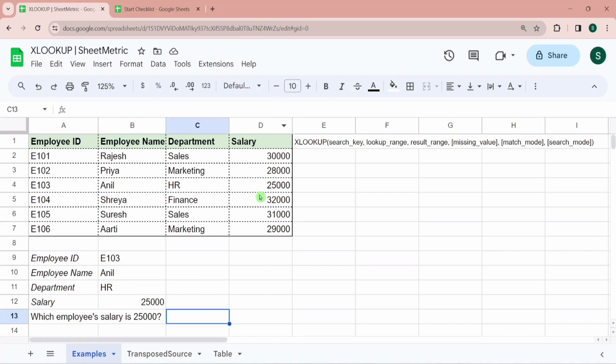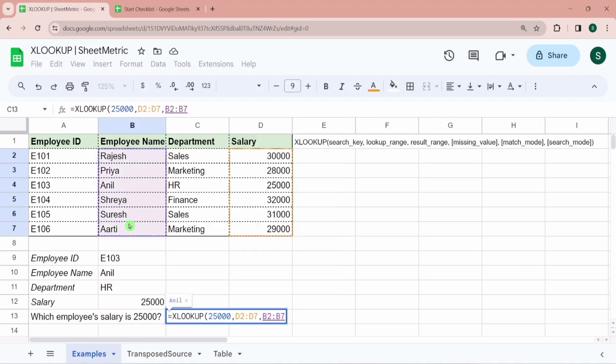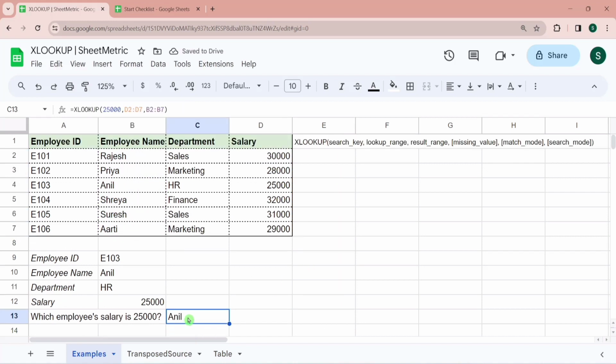So 25,000 is in the last column over here. So here we need to perform a lookup on the left side, which would not have been possible with the plain VLOOKUP, because it looks up only from left to right, not from right to left. So I'm writing XLOOKUP over here, and for salary I am passing 25,000, my lookup range is this one, and my result I want to return is name. So 25,000 is the salary of Anil.